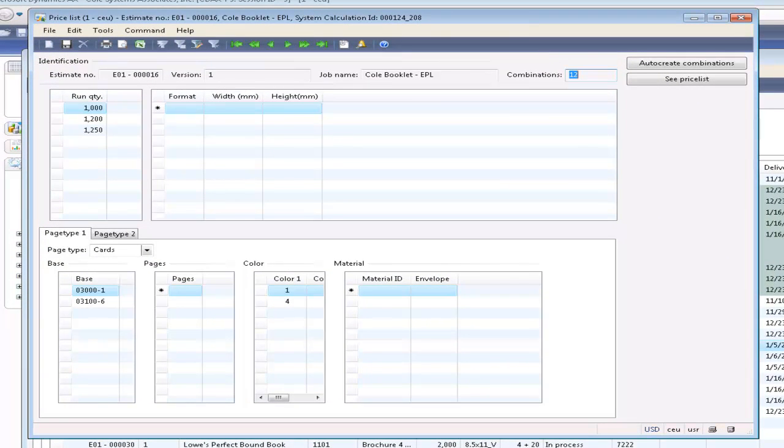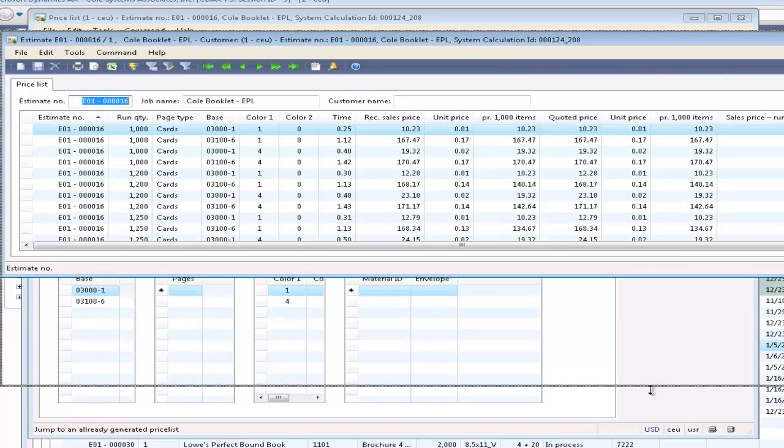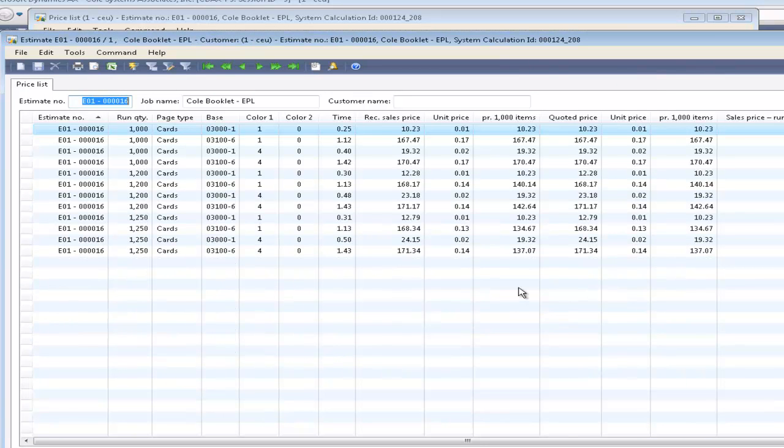We've seen through our customers that there's a need to configure estimates based on different variables, which means different run quantities, different number of colors, different pages, different materials, and also running across different machines. So I have a sample where I'm running 3 different run quantities on 2 different machines and 2 different color combinations, and my total combination is 12. When I click on See Price List, it shows me all of those combinations running across each of those variables that I just talked about.